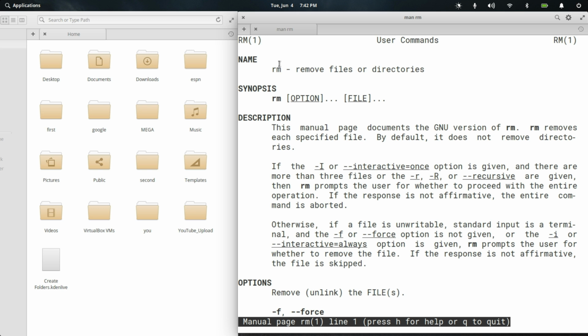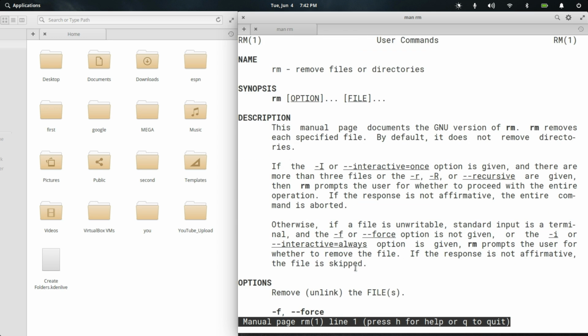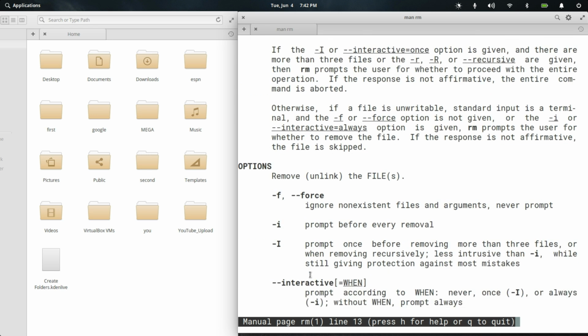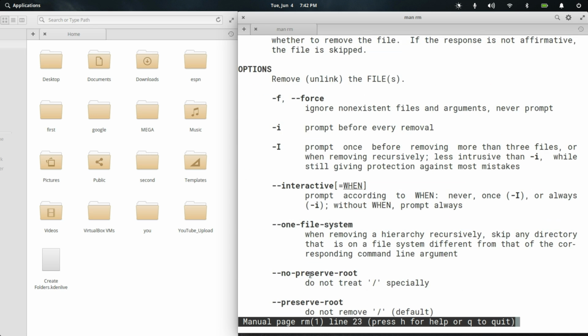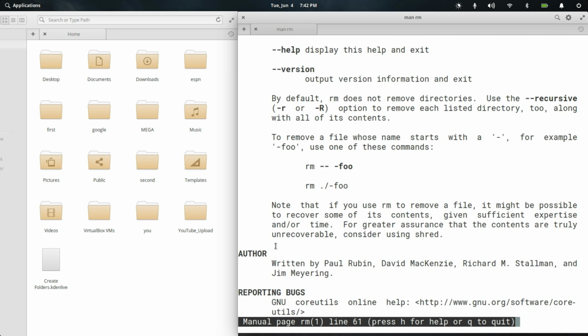All right, as you see, rm removes files or directories. That's important. Removes files and or directories. Now, as you see, it's rm with the option, then whatever the file you want to remove. That's how it was done. So the options we'll be using today will be the -d and the -r. I will use a -v so you can see what it does.